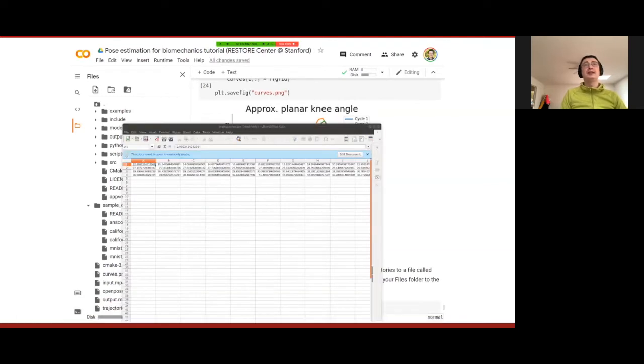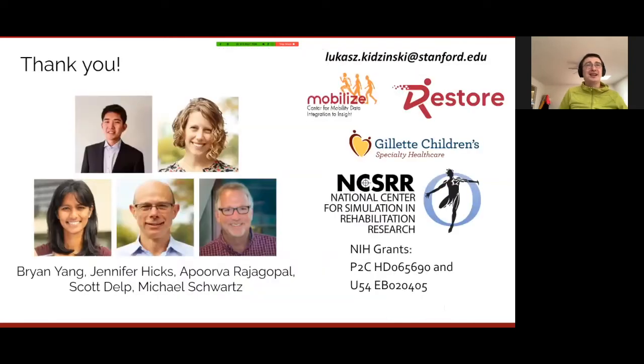You can open it in Excel or LibreOffice or whatever spreadsheet tool you're using to see those time series as in another software. Now you can port it to MATLAB, to R on your own computer and work with that downstream. So that's it. That's the end of the tutorial.